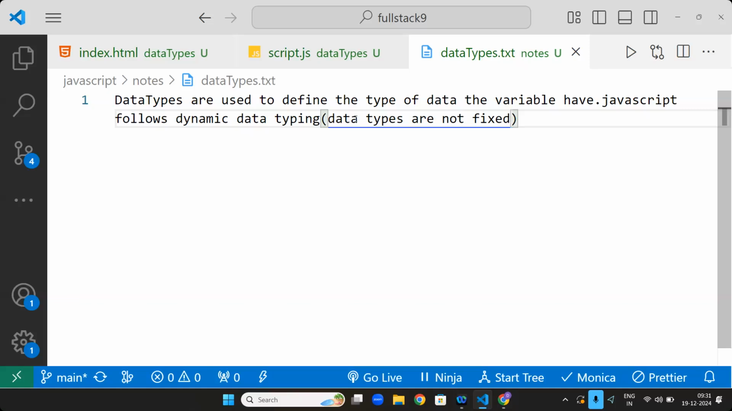Now, data types are used to define the type of data the variable has. JavaScript follows dynamic data typing. Data types are not fixed here. Okay. Now, in this dynamic data typing, what does it mean by data types are not fixed?